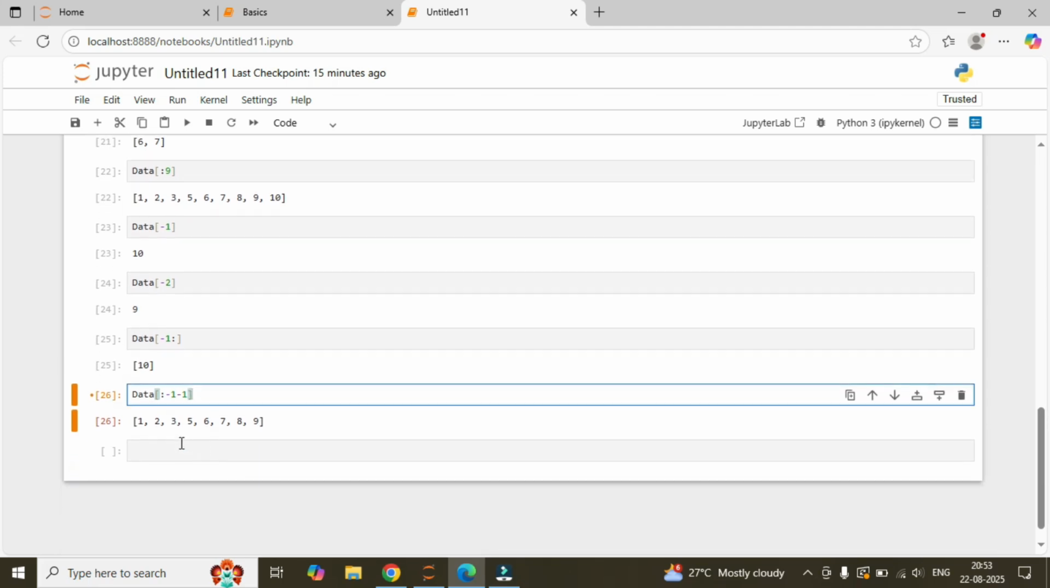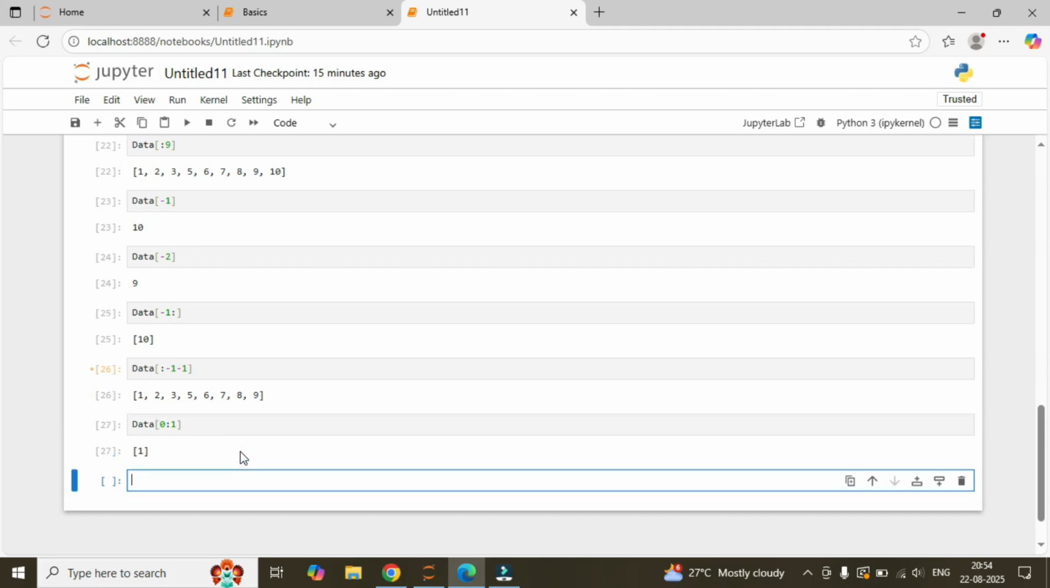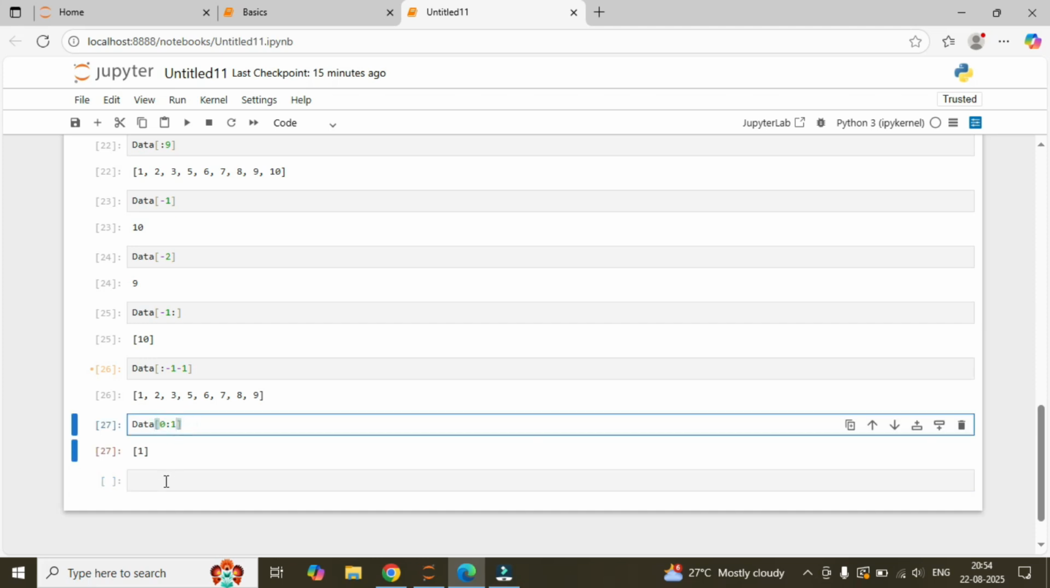Let me do it again. Data 0 to 1. Speculate what the output is. It should be 0 alone. Yes, so what happened is that the end index is treated as minus 1.